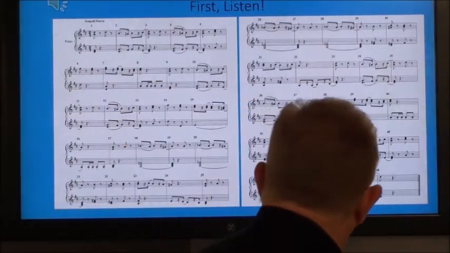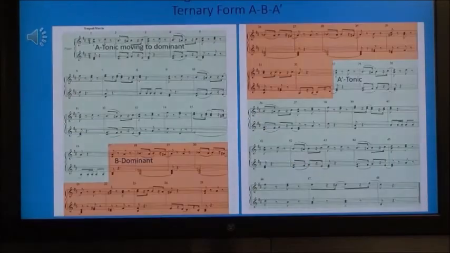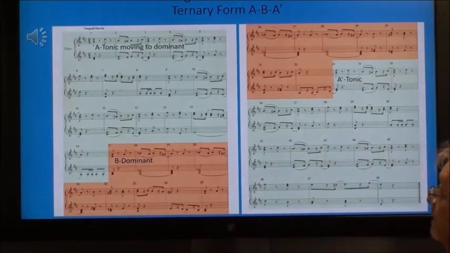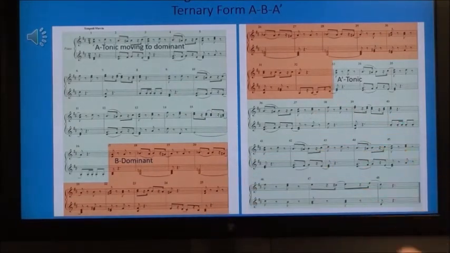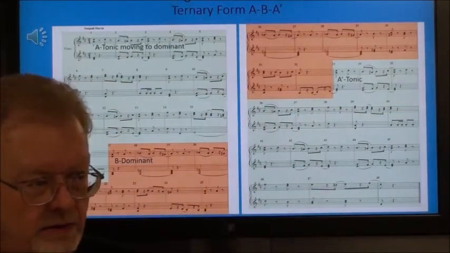Okay, so let's see. What did I do on the next slide? Oh, look, there it is. Can you read that? So here's the A section, tonic moving to dominant, B section is the dominant, and A prime is the tonic. So that's what we've just done. So, you assign your piano student, learn 1 through 16. Right? Not 1 through 12, not 1 through 11. Something that makes musical sense, correct?